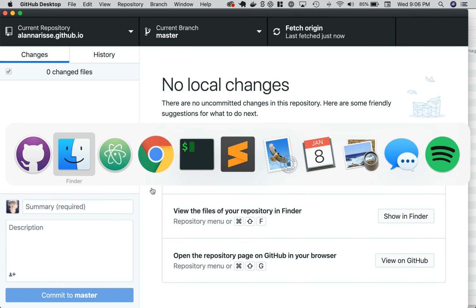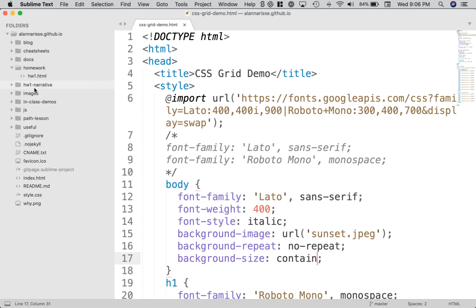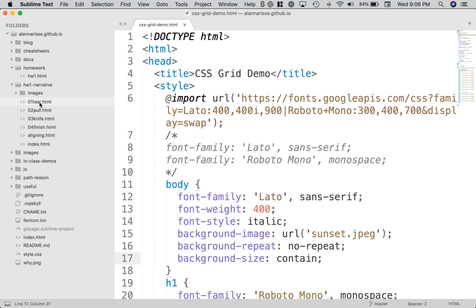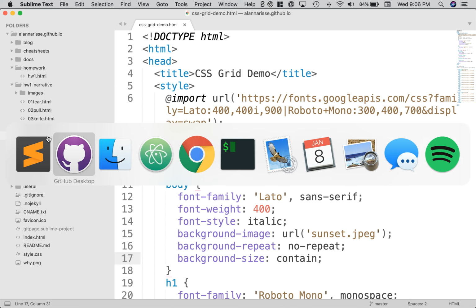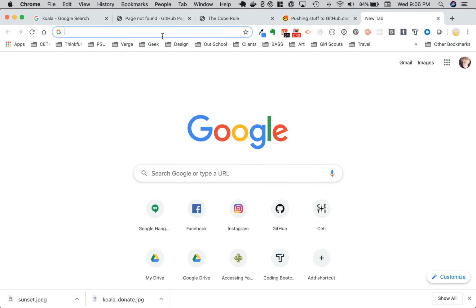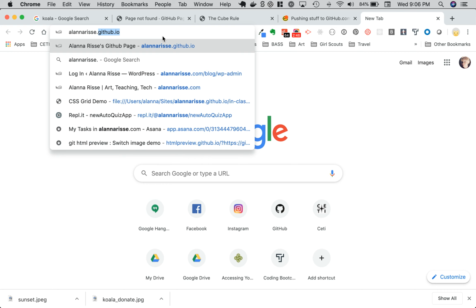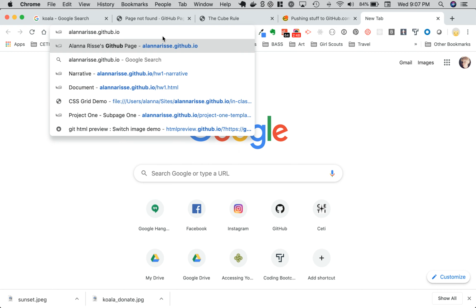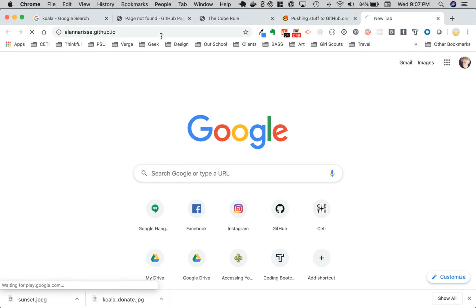Okay, so then it's a matter of finding the URL, and that's the tricky part. So let's look at this again. hw1-narrative is the name of the directory, and I have an index file. So hopefully if I put that name in, it will show up. Let's try that. I'm going to go to alanareese.github.io. That's where my homepage is. We'll just go there first to look at it.